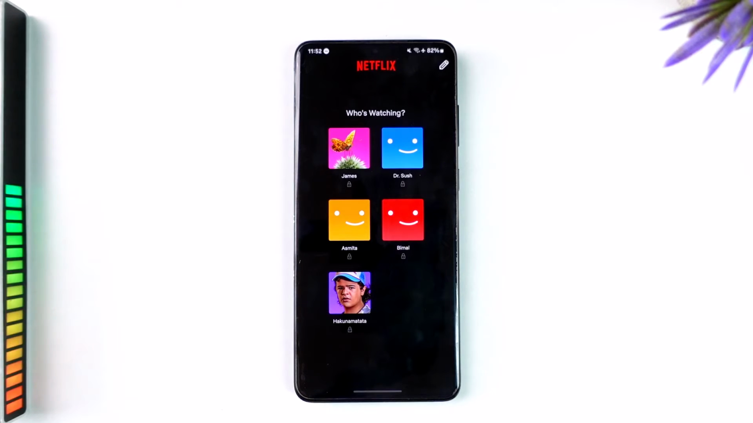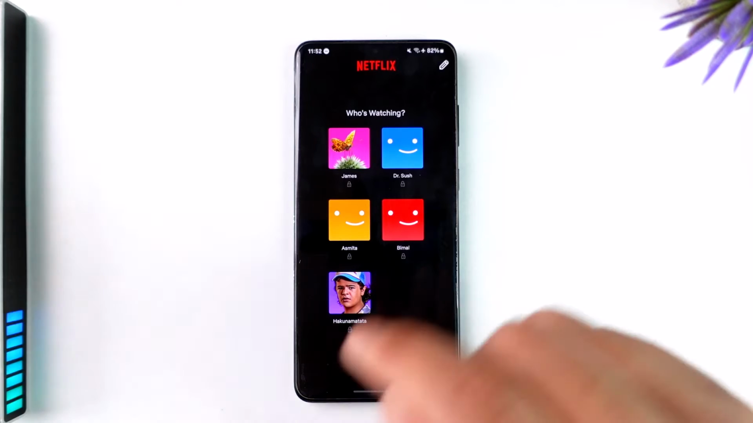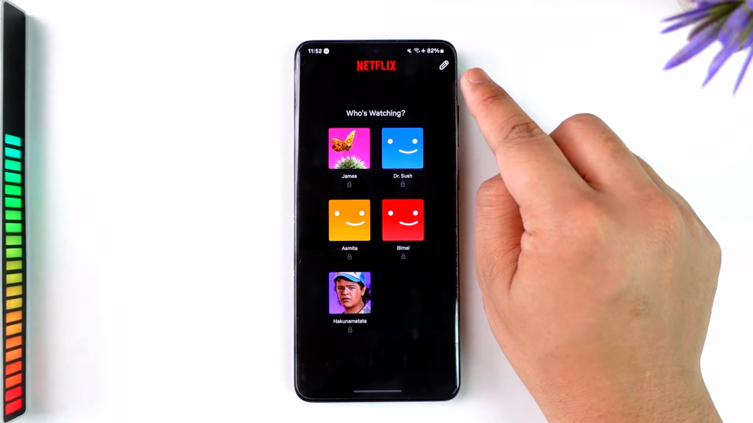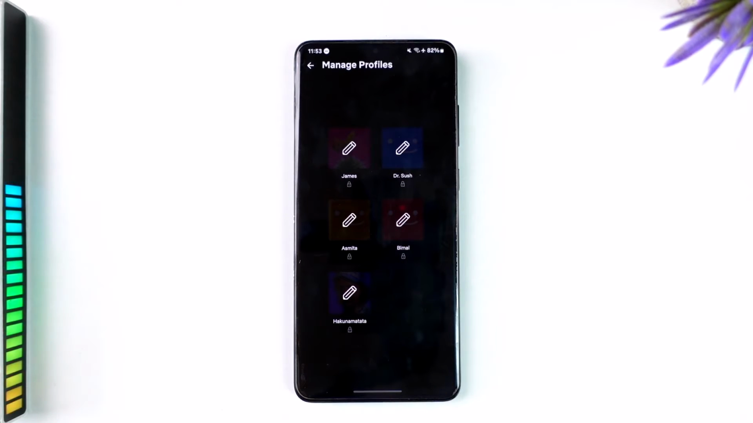Before you choose any profile from here to log in, if you look closely at the top right hand side of the screen, you'll find a little edit button there. So just tap on that edit button, and now you can simply select any profile that you want to edit.